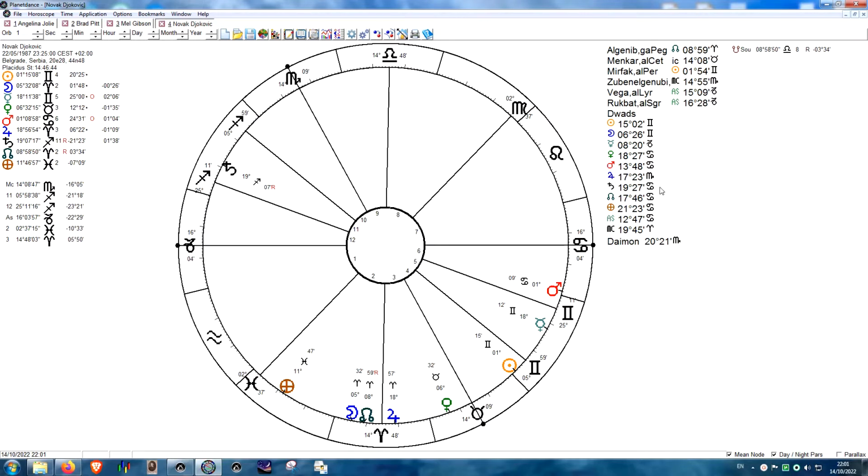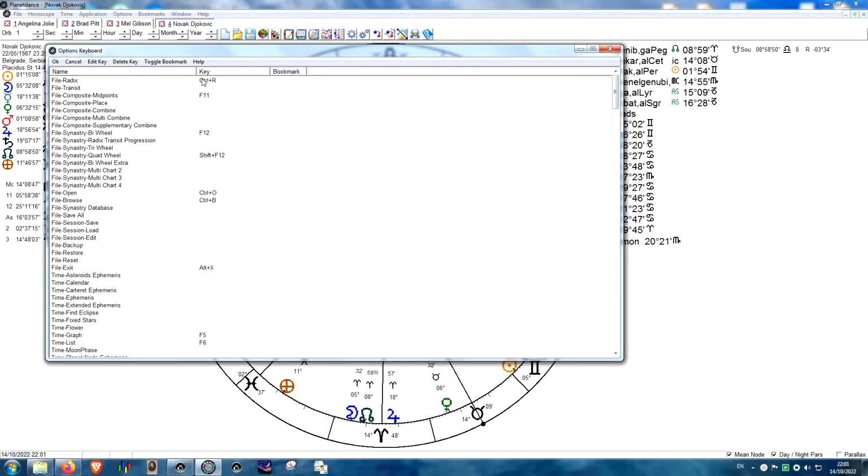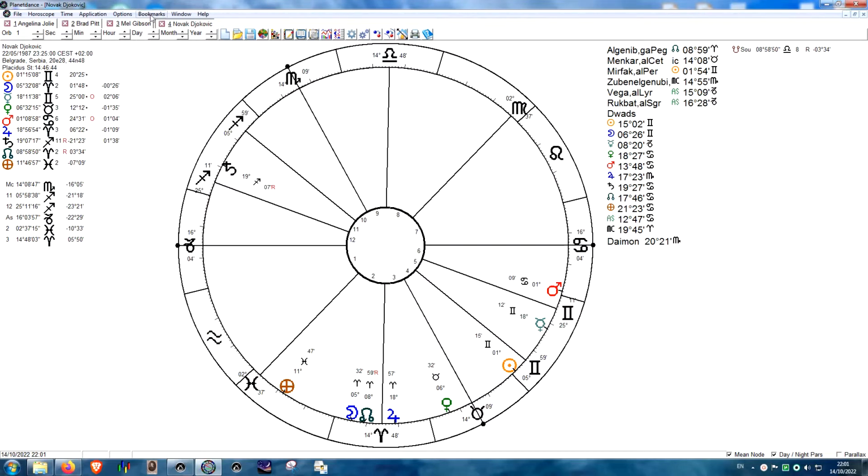Let's see. Next, keyboard, bookmarks, you can have a delete key, edit key, you can have some shortcuts here. I haven't changed anything here, but you can do that. Let's see. Yes, we're done with options.